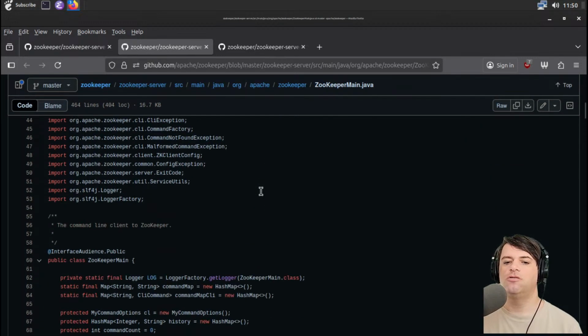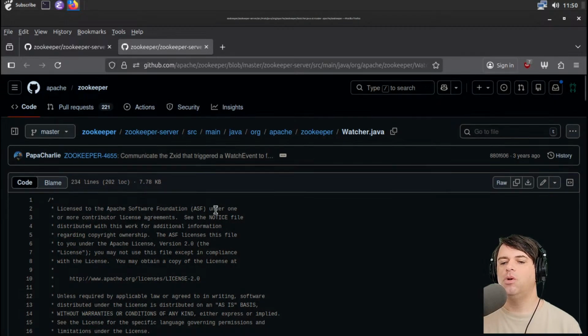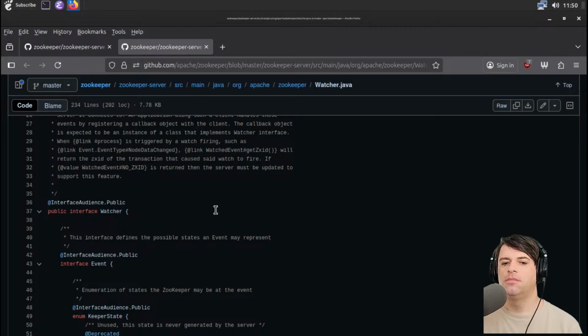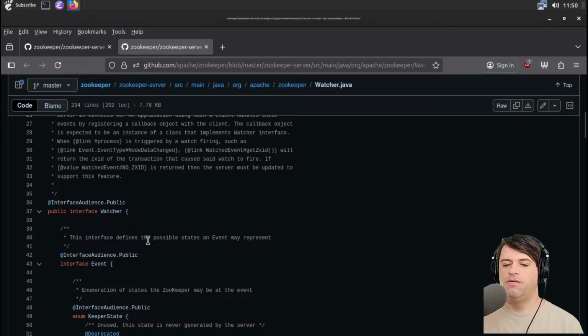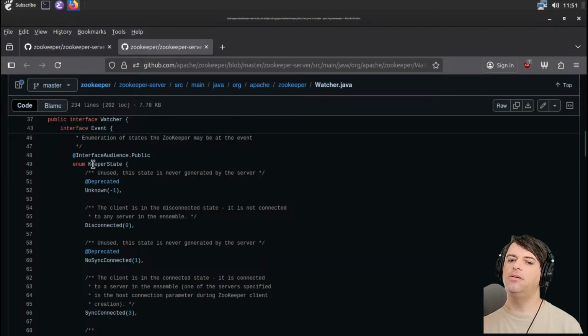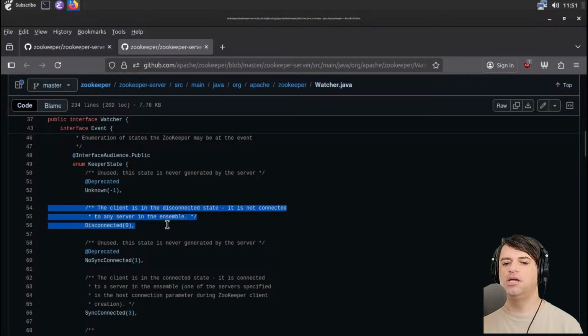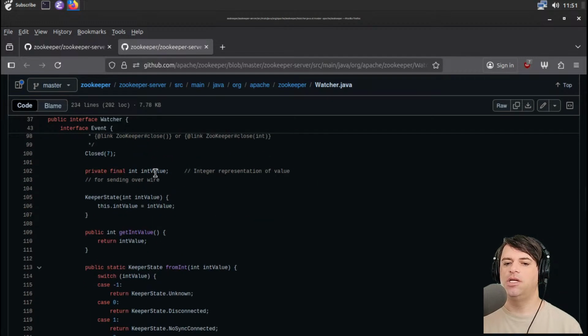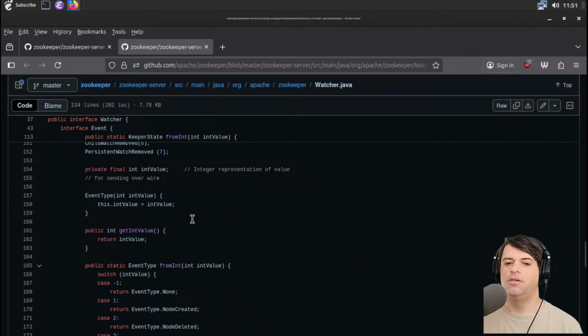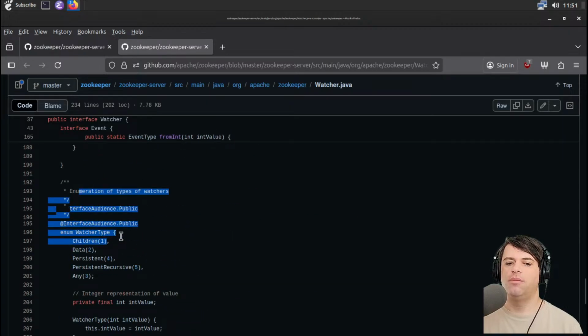Zookeeper main. Is this the server? The command line client for Zookeeper. We're in Zookeeper server, right? Here's watcher. We have an interface. Is it just the interface? So the watcher interface defines the two possible states an event may represent. So we have an event and a keeper state. Unused: this state is never generated by the server. Disconnected, no sync connected, sync connected, connected read only. This is just an enum with different states. Get int value from int. Get value, blah, blah, watcher type, children, blah, blah, blah.